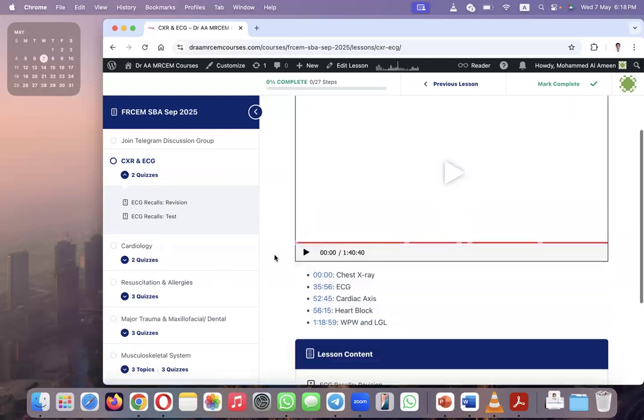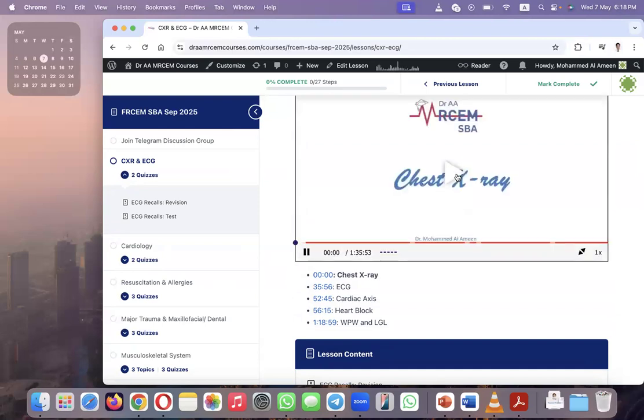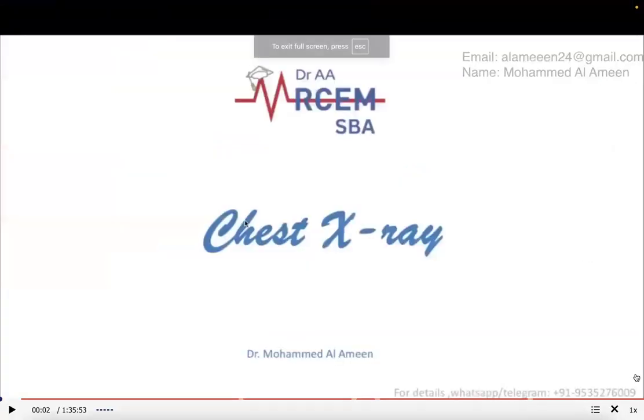Below the blueprint, you will find the video, and below that you will find the timestamps, the chapters which have been marked. If you just press your play button, it will start playing. You can pause and play from here. If you want the full screen, you click this and it goes into full screen.